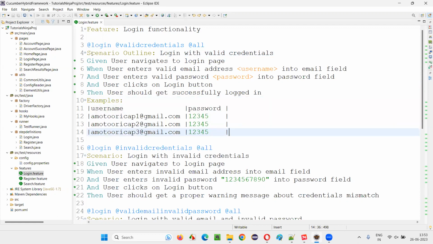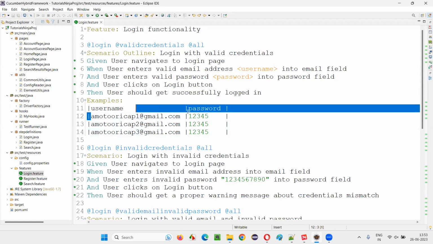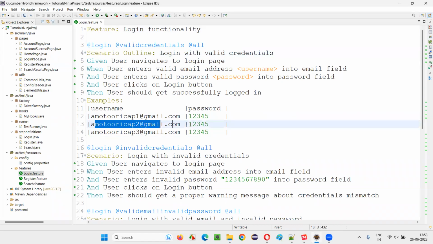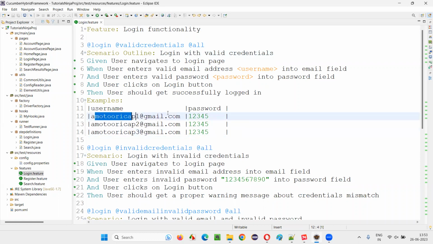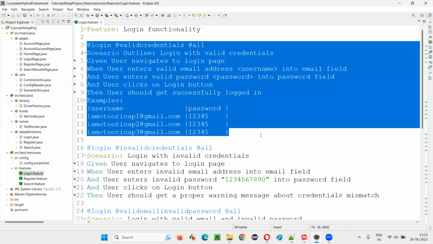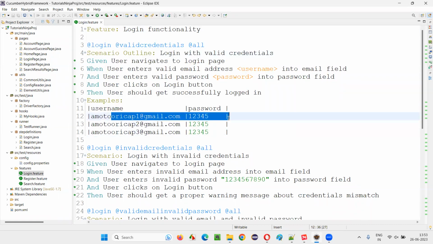Here, how many sets of data are provided for this scenario? First set of data, second set of data, third set of data. Three sets of data are there. First username, first password. Second username, second password. Third username, third password, like that. That means this single scenario is going to run how many times? 3 times. For every set of data, the scenario is going to run.